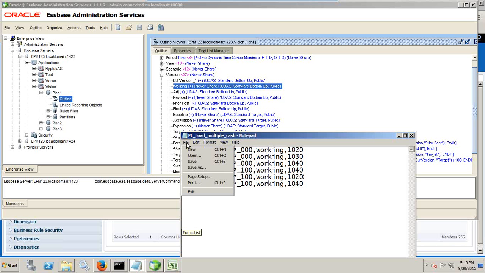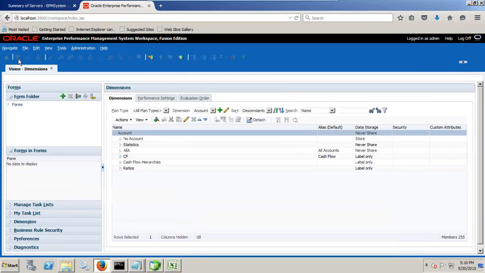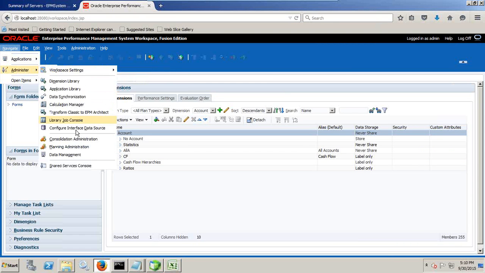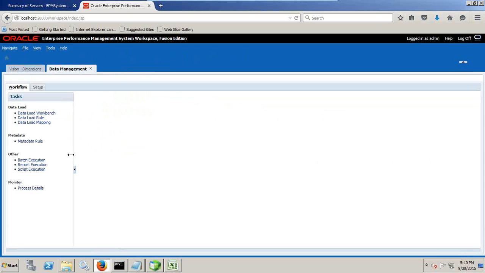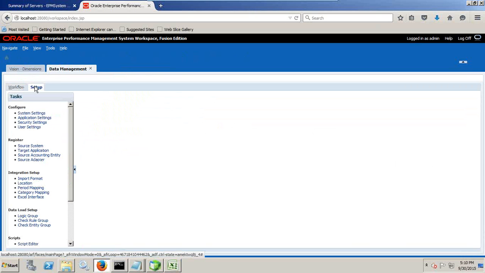Let's save this and let's go step by step. So first I log into my FDMEE. This is called Data Management over here. Open the FDMEE. The initial set of steps remain the same. You need not do it multiple times. I'll quickly walk you through.